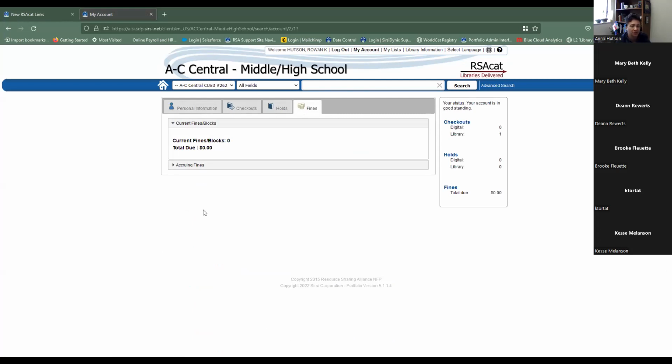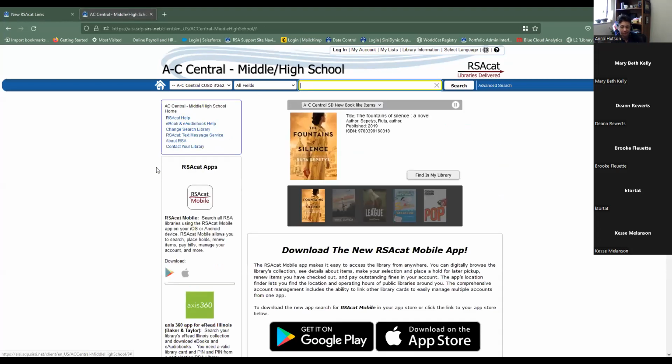So there's a fair amount that users can do from the catalog. Especially if your students are old enough to want to manage their accounts themselves, that can be a helpful tool for them. I will log out though.